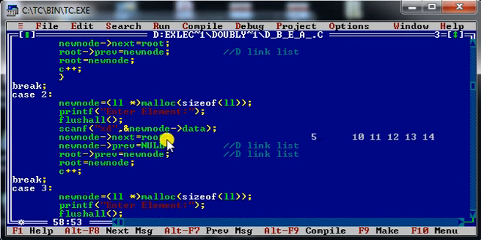This particular statement will create a link from 5 to 10. The second statement creates a link from 5 to the left side. The third statement will create the link from 10 to 5, and at the same time, once again we are inserting a new node, so the counter should be incremented. I hope you understood the concept of insertion in the beginning.